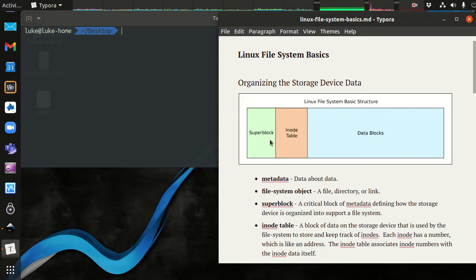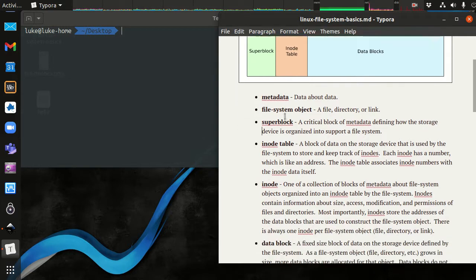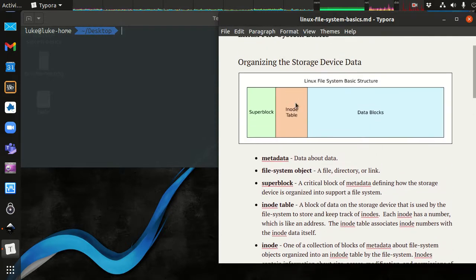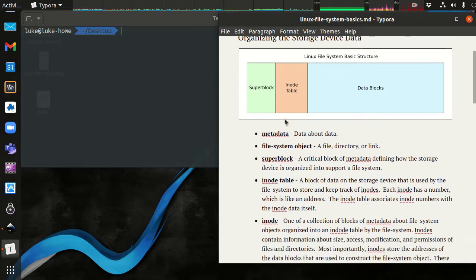All right. So what is an inode? We have this idea of an inode table. It's a block of data on the storage device that is used by the file system to keep track of the inodes. Each inode has a number, which is like its address. The inode table associates inode numbers with the inode data itself. So this is just a table: inode 0, and here's the inode data; inode 1, inode data.